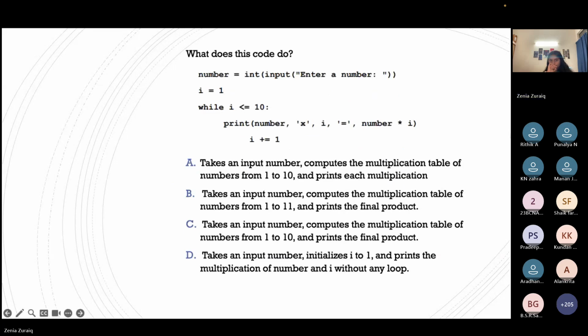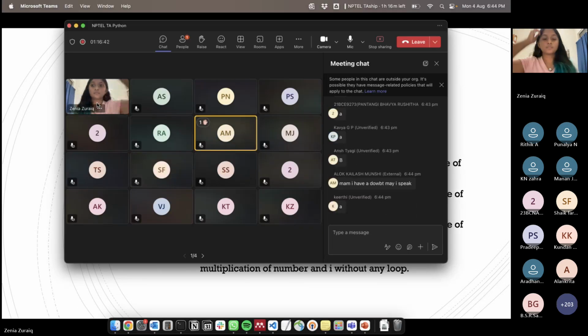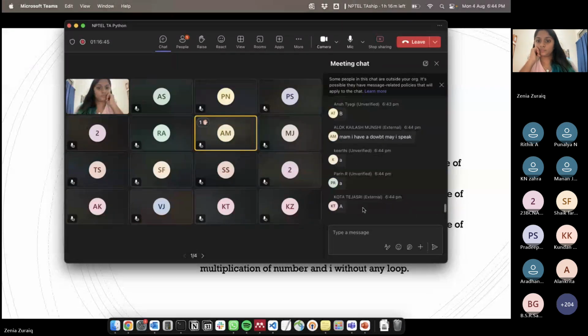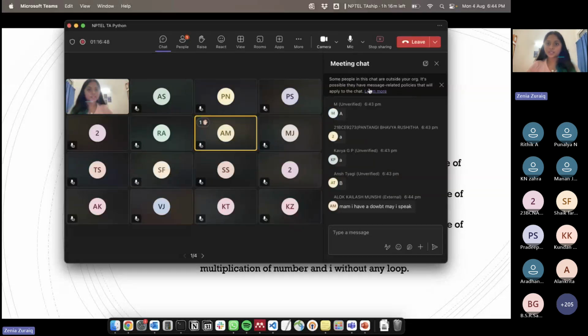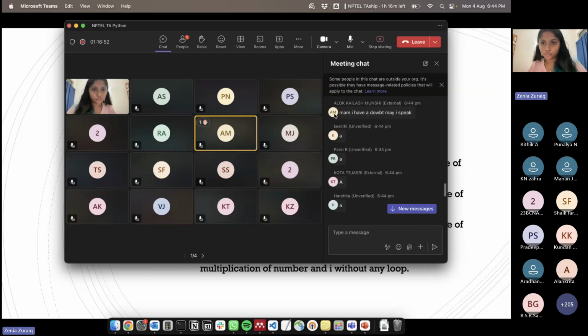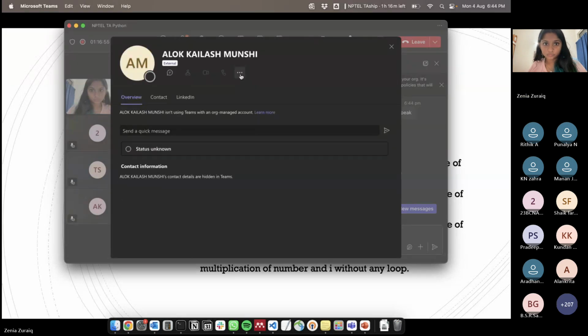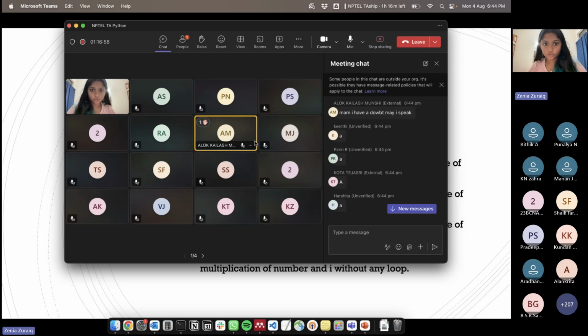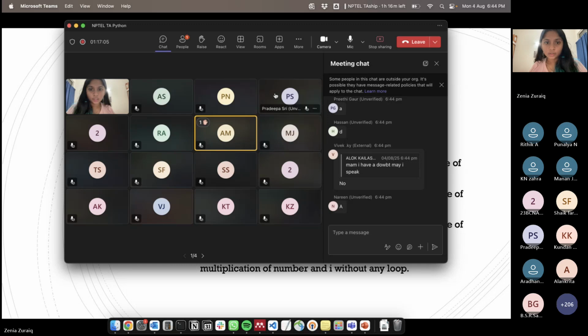Next question. What does this code do? Okay, someone has a doubt. Let me try to unmute you then. Okay, I'm allowing mic for you who had asked. Yeah. What is your doubt? Please go ahead.